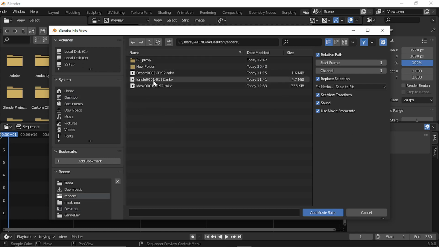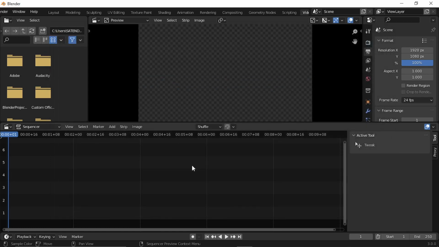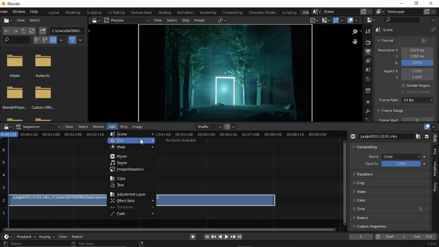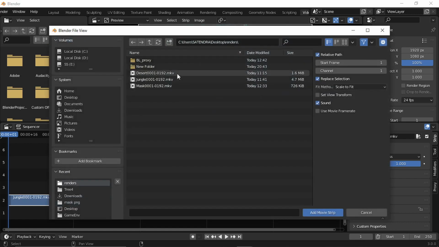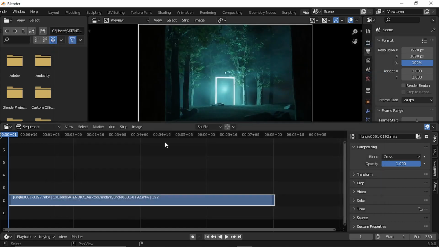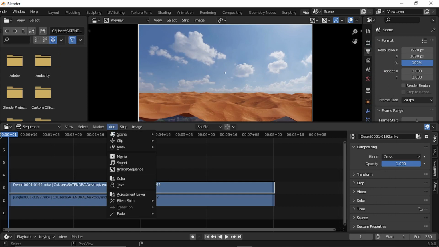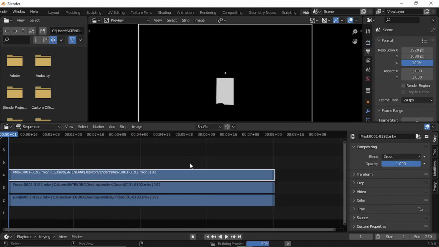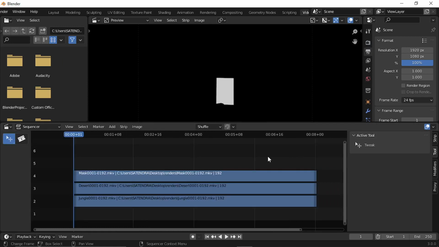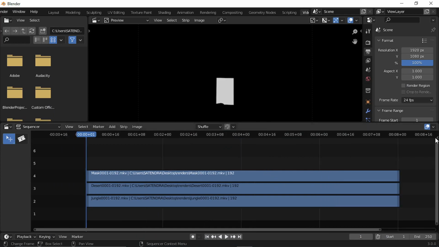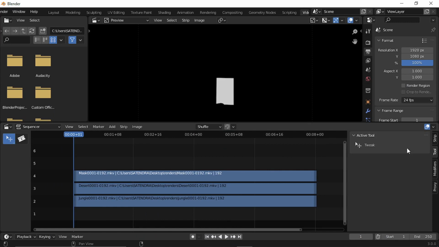First select your first scene, that is the jungle scene. Now add your second scene, that is the desert scene. And now let's add the mask. In the sequence editor, press N if you don't see this toolbar. So N will pop up this toolbar.